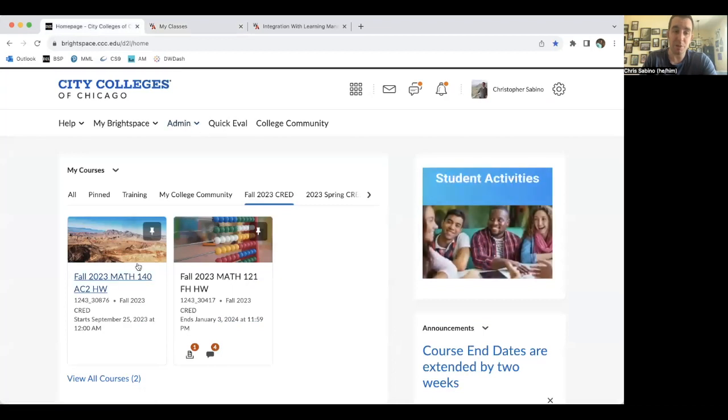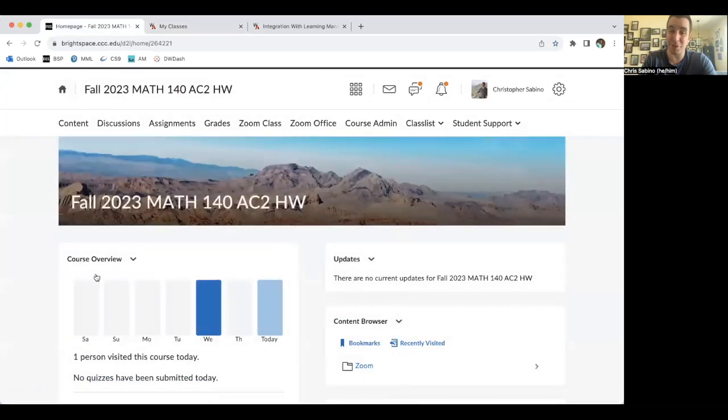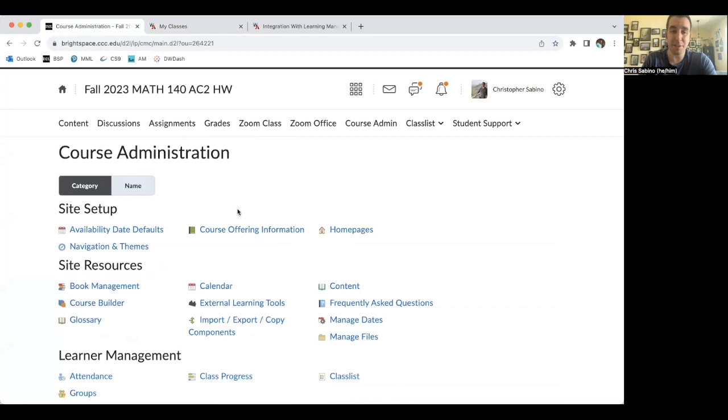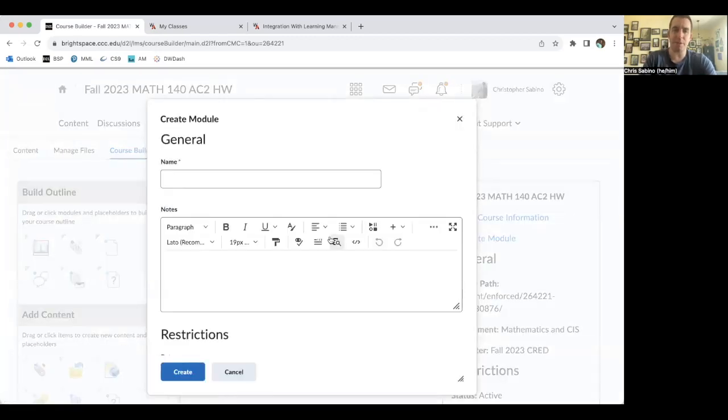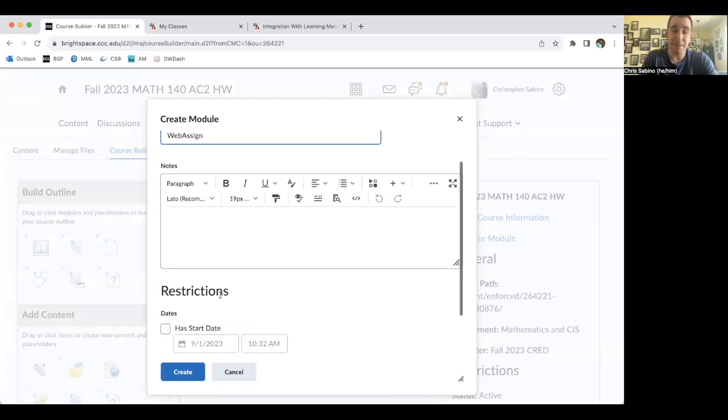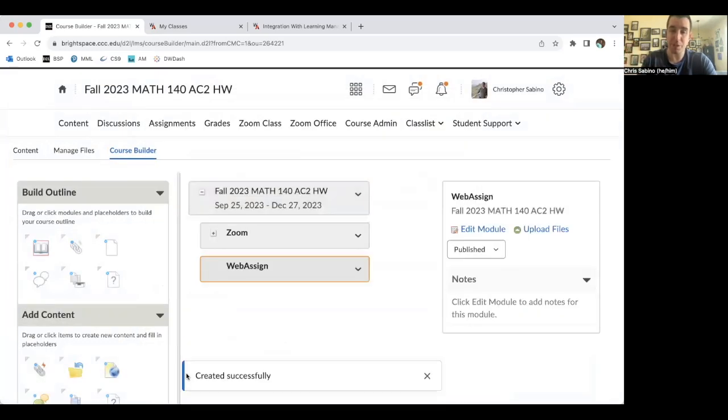And I'm going to go into the course for which I'm putting the WebAssign course, so make sure you pick the right course. And the place you need to find this is similar to the previous way to do this. You go into Course Admin, and then you go into Course Builder. And then from there, I actually should have done something first. I should have created a module and content, but I could do it here. I'm going to create a module just for this to land in. I'll call it WebAssign, very original name. I could edit that later, but for now, I just want a folder essentially to put this into.